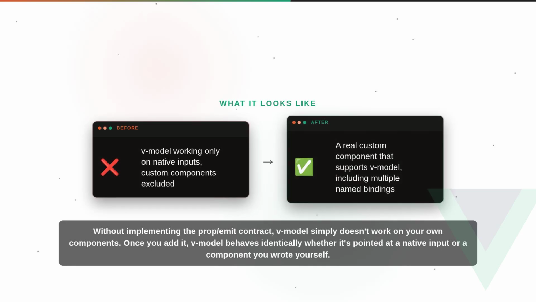Without implementing the prop and emit contract, vModel simply doesn't work on your own components. Once you add it, vModel behaves identically whether it's pointed at a native input or a component you wrote yourself.